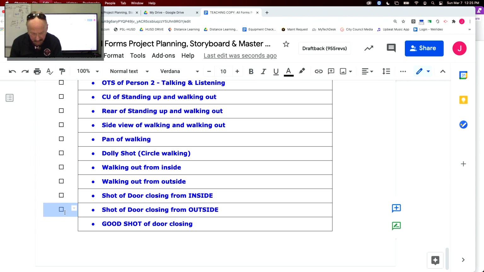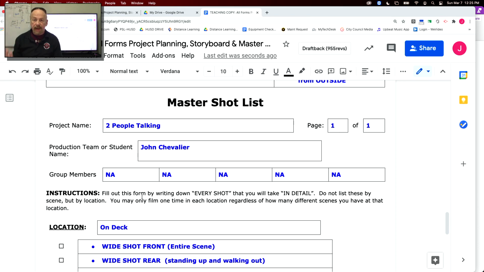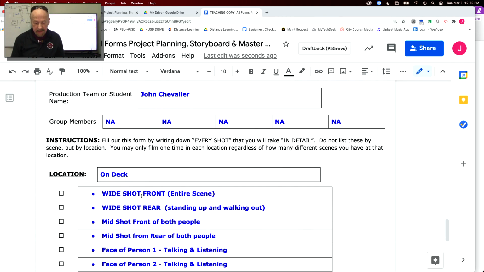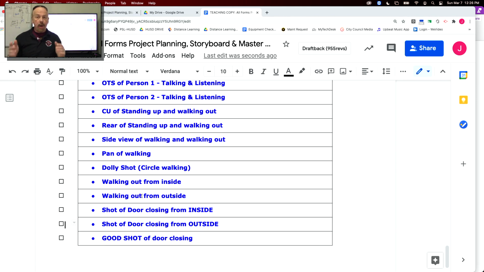Now the reason that these little boxes are here is that I'm going to have this printed out. I'm going to have this on a clipboard. Or I might have it on my computer where I can just touch these and it turns into a check mark. But I get this front shot, check, I'm done. Check, I'm done. If I've got all of my shots for all of my scenes, I don't have to go back and do any what's called pickup shots. Okay, we're all good to go.